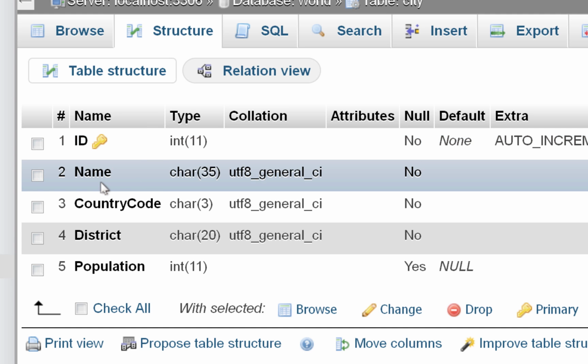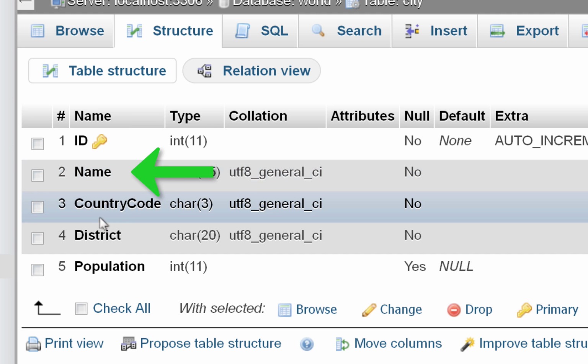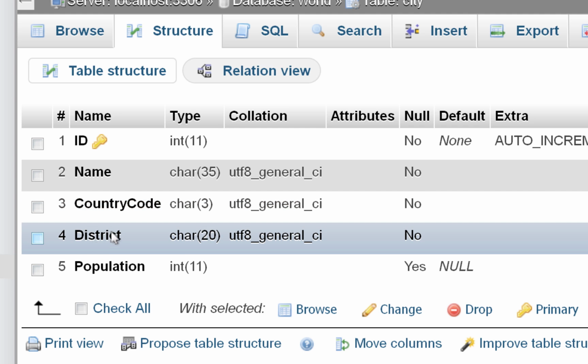And there's also going to be the name of the city. There's going to be a country code, which kind of links back to the country database or the country table, indicating what country it's from. There's a district, and that's like a state, because they don't say states, they say district.